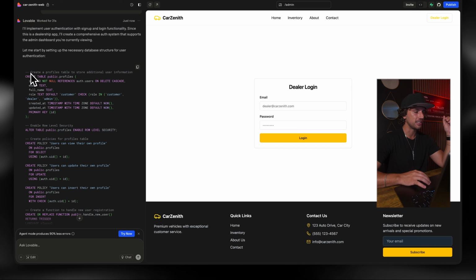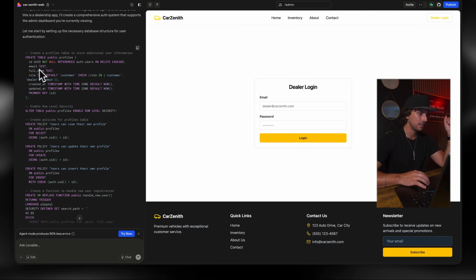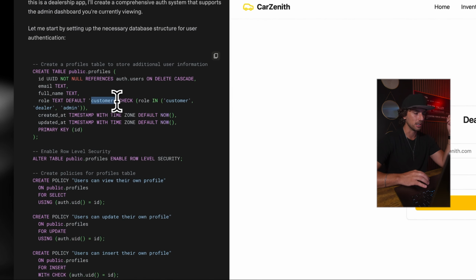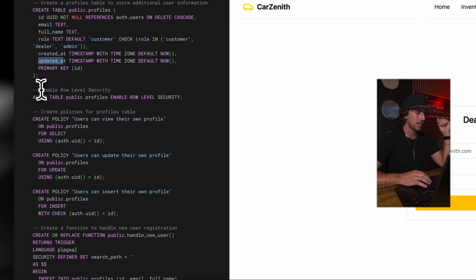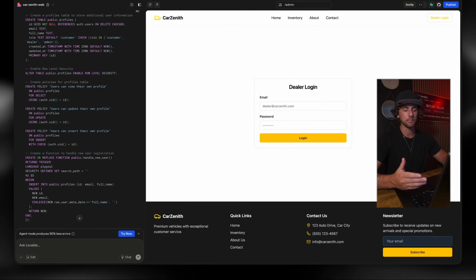So we can see it says, create a profiles table to store additional user information. So we have the email, the full name, the role, which it's already figured out based on our application, customer, or check the role if customer, dealer, or admin. So we're gonna have 3 roles in this: customer, dealer, or admin. Created at, updated at, and then enable row level security. This is what's known as an RLS policy.